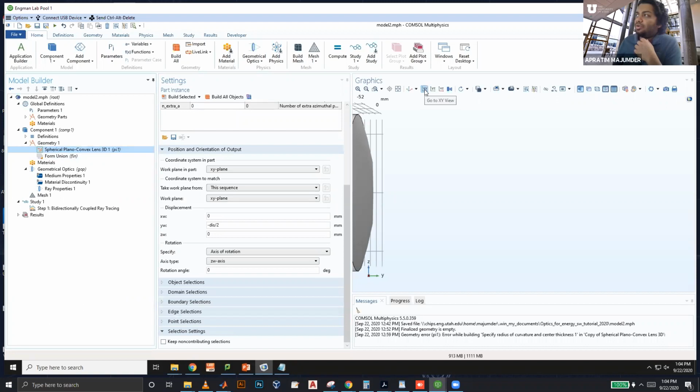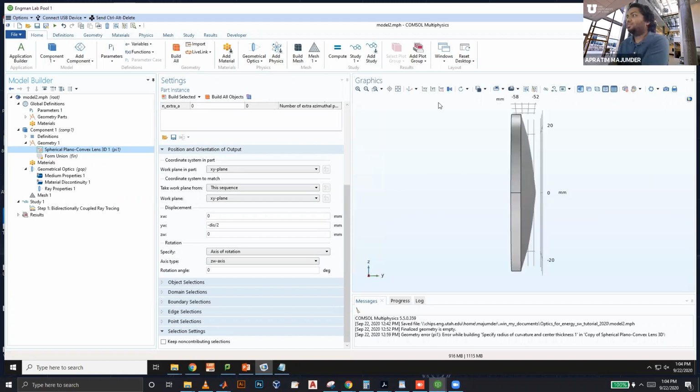Again, I can re-click the YZ button, and it just recenters it in the graphics window basically. Okay, we don't want any rotation or anything like that. So now we have the first lens, we'll make the second lens.